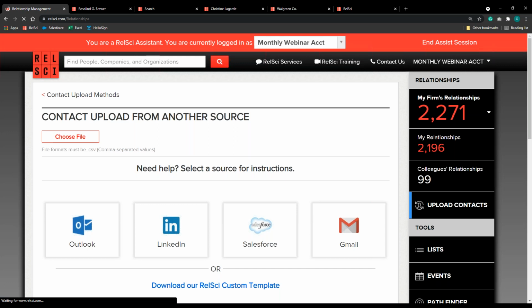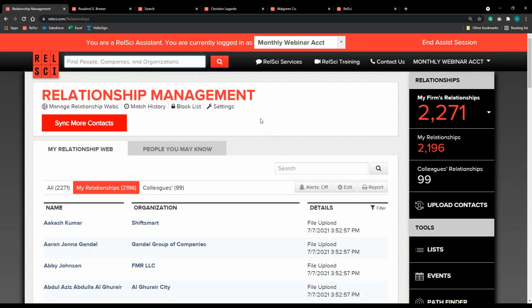Now on this relationship management page, you'll be able to see all of your contacts who did sync, how they were uploaded, when they were uploaded to your account. But to get a full idea of your previous upload history, which contacts matched, which didn't, I always recommend utilizing the match history button, which you'll see right here at the top of the page under the relationship management title.